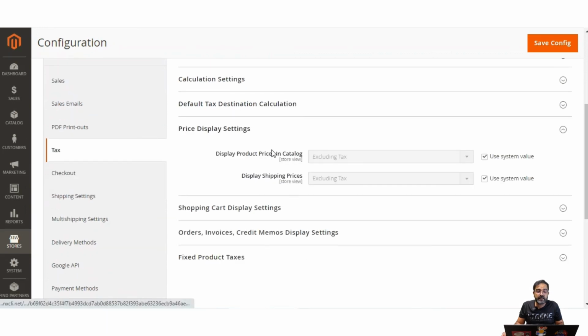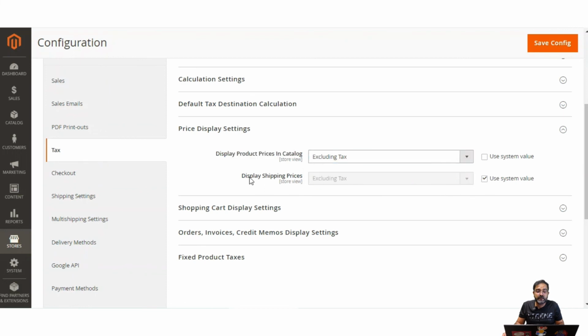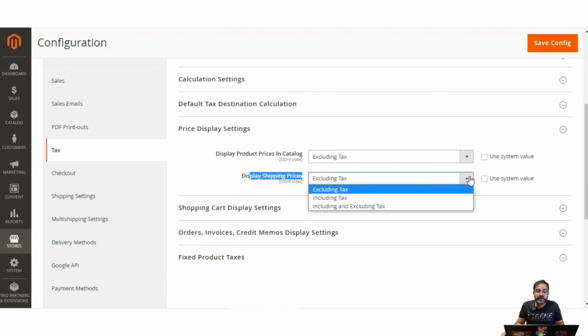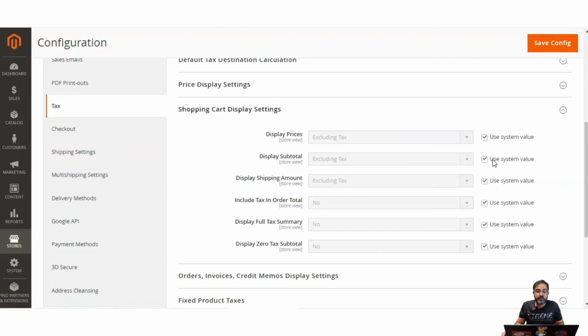Then we have the price display settings, where you can display the product price in catalog, excluding tax, including tax, including and excluding tax as well. Then we have display shipping prices, where you can display the shipping prices excluding tax, including tax, or including and excluding tax as well. Then we have shopping cart display settings, wherein we have different options for the display prices.